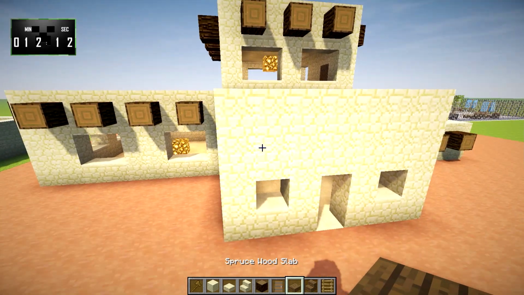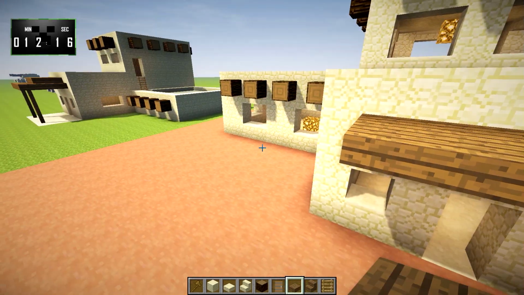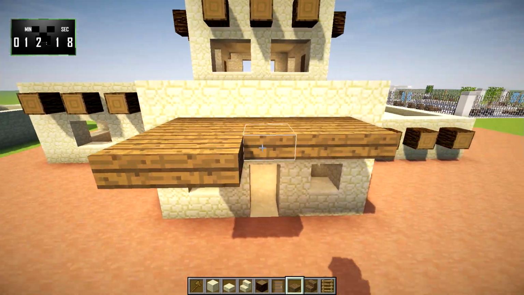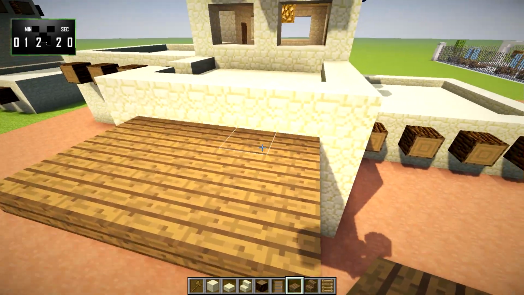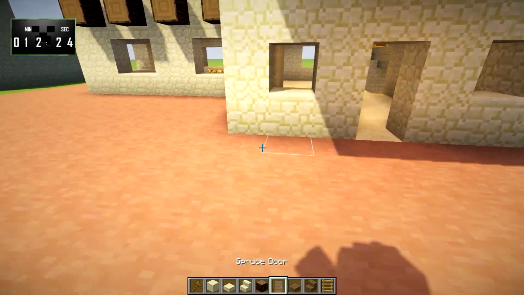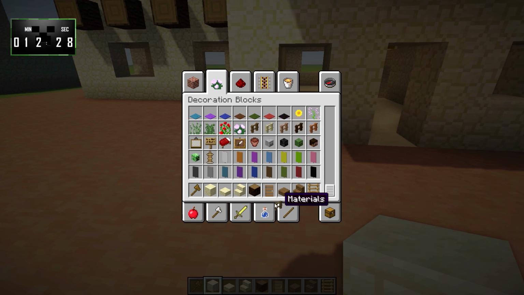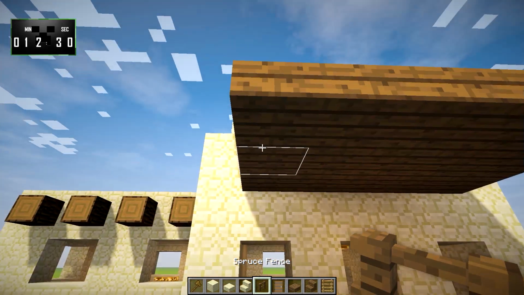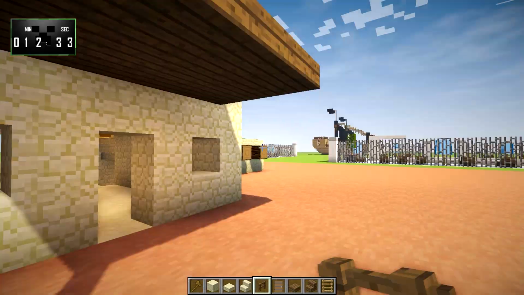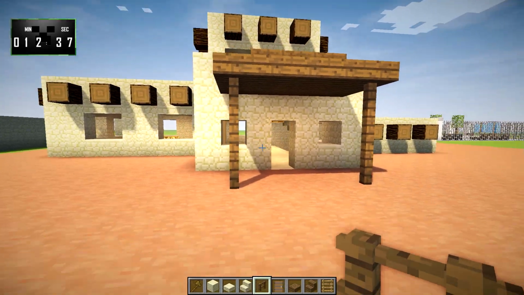Other than we also want right here to go 1, 2, 3, 4, 5. 1, 2, 3, 4, 5, 1, 2, 3, 4, 5. So this is 5 by 3. And then here, we'll go like that. And we'll grab some spruce fences and bring those down like so. There we go.